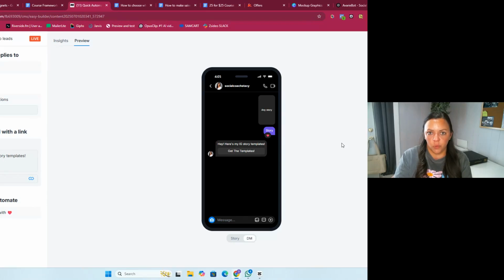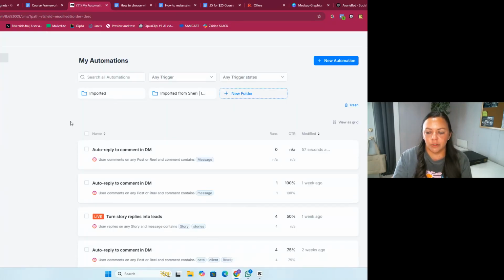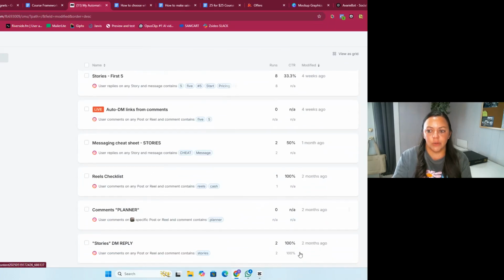So you have to set up a different workflow when you're posting in your stories than you do in your DMs. I know that some of these workflows are a little bit trickier to set up.